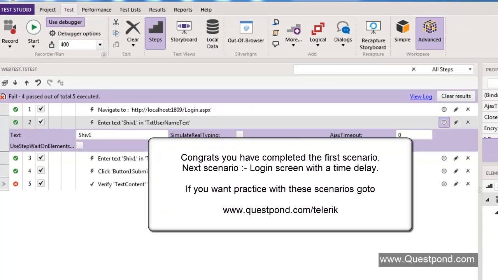So this was a very, very simple scenario, the login screen scenario, and we have kept it simple because this is the first automation test you are recording, so we don't want to put you in complexity at this moment. I hope that this will give you a very nice base for the coming complex scenarios. Now the next scenario, scenario number 2, is login screen with a delay. That's a bit of a complex scenario. So in the next scenario we're going to see login screen with a delay.